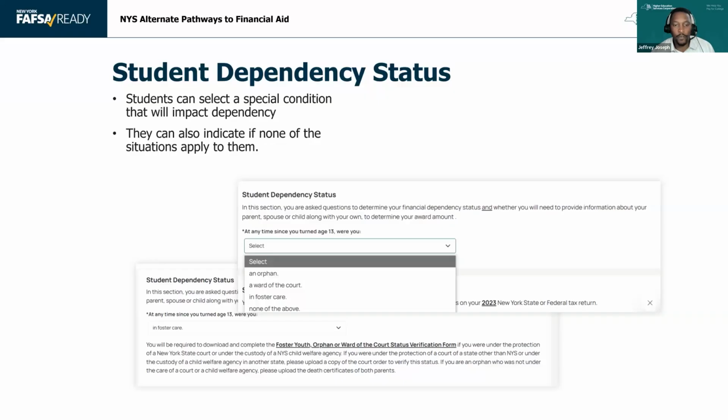So students who are in foster care or ward of the court or an orphan after the age of 13 should select it here on the dependency questions. That's the first thing to select. Students who select that foster care will not need to enter parent information. They'll be independent and be able to move forward through the application without having any parent interaction at all, right? If that doesn't apply to these students, they can hit none of the above.